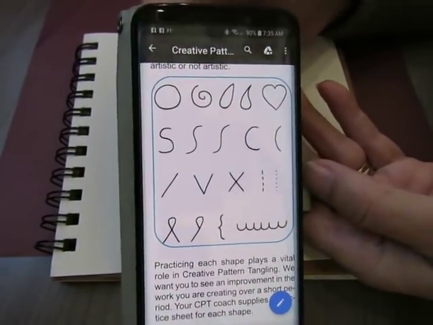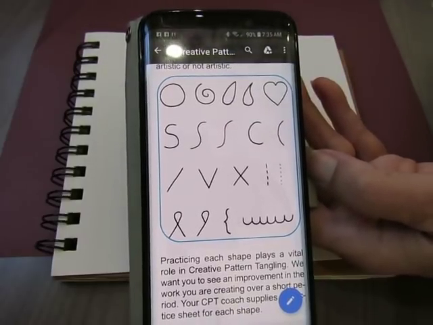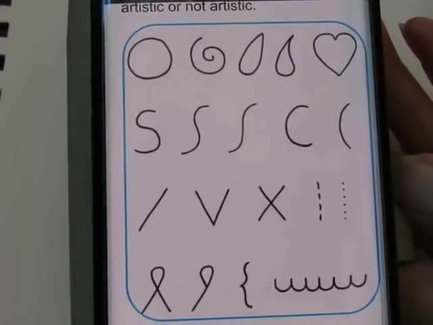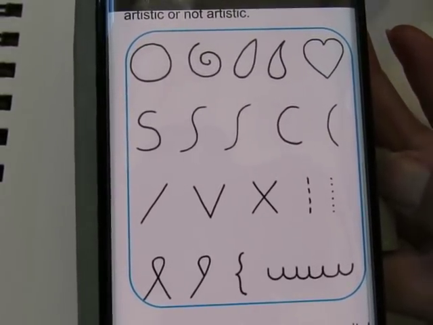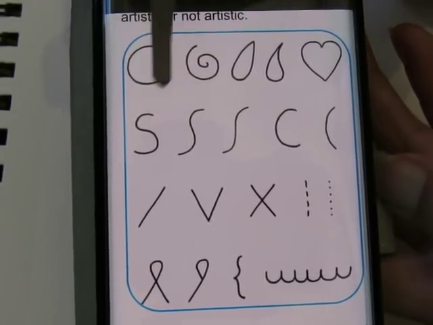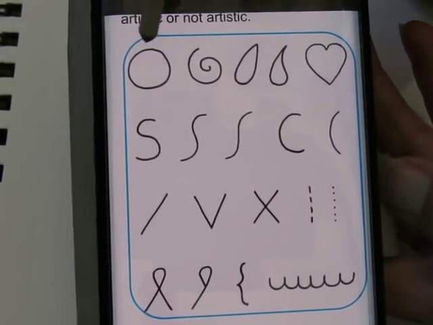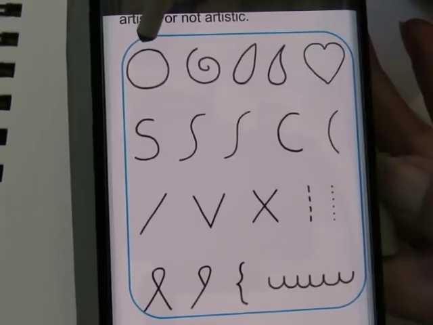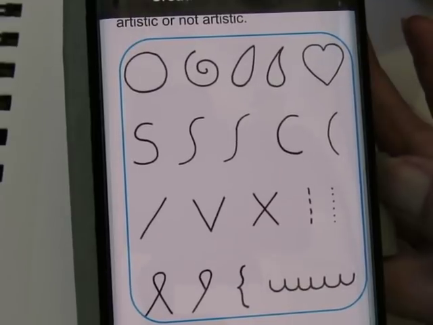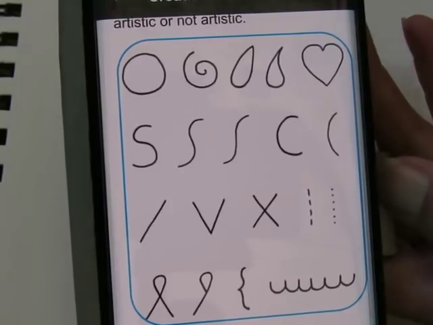These are the basic shapes that all patterns are made out of. Let me zoom in a little. I'm far away. So basically all your patterns are made from a circular shape, not necessarily a circle, but a circular shape. They could be oval, they could be orb. I prefer calling them orbs rather than circles, because if you call them circles, then you feel like in your mind they have to be perfectly round, and they don't have to be.